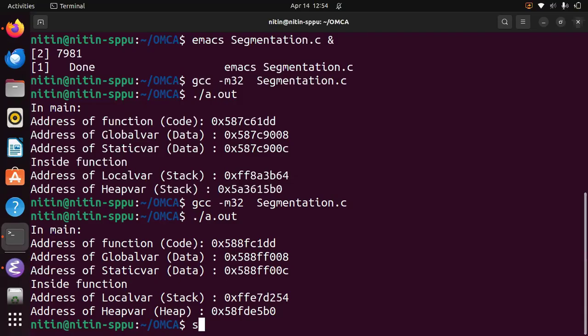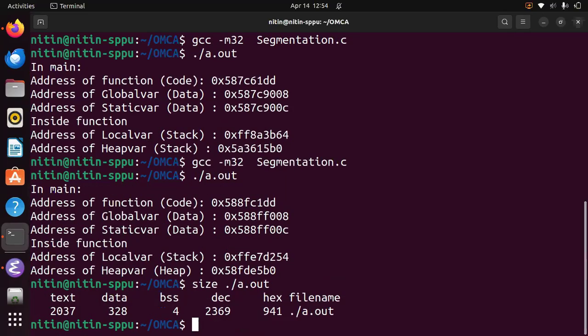Let me first write the size command. When we created an executable, I can write here ./a.out. You can see the size output, meaning text, which contains the code segment, data, initialized data, and BSS, uninitialized data. So this tells us how much space each segment occupies: code, data, BSS. Already segmentation is visible.